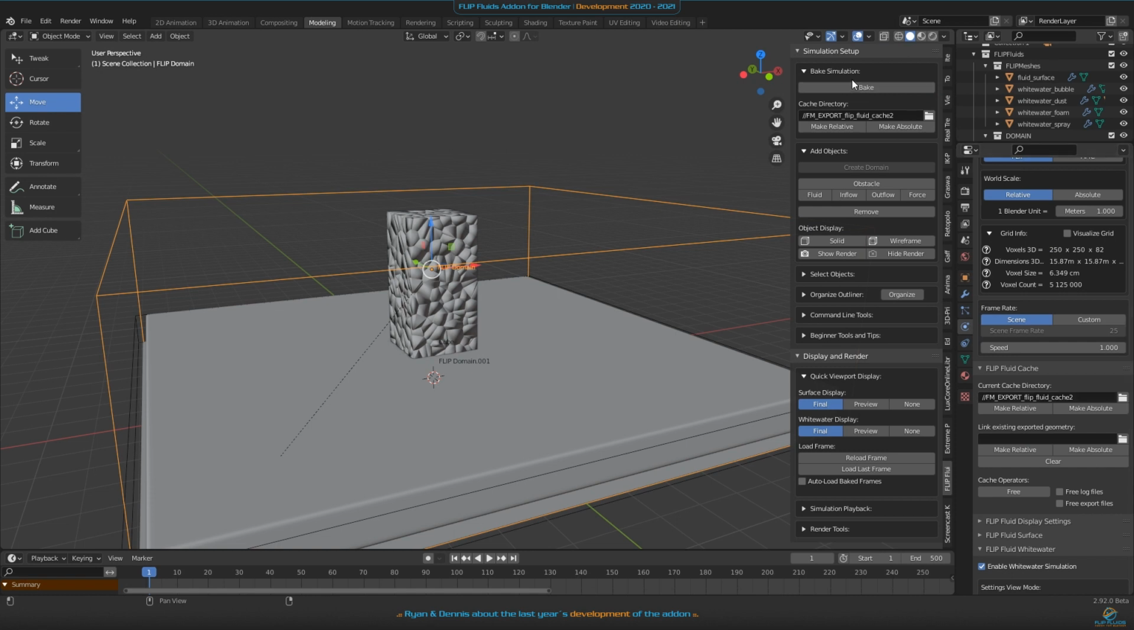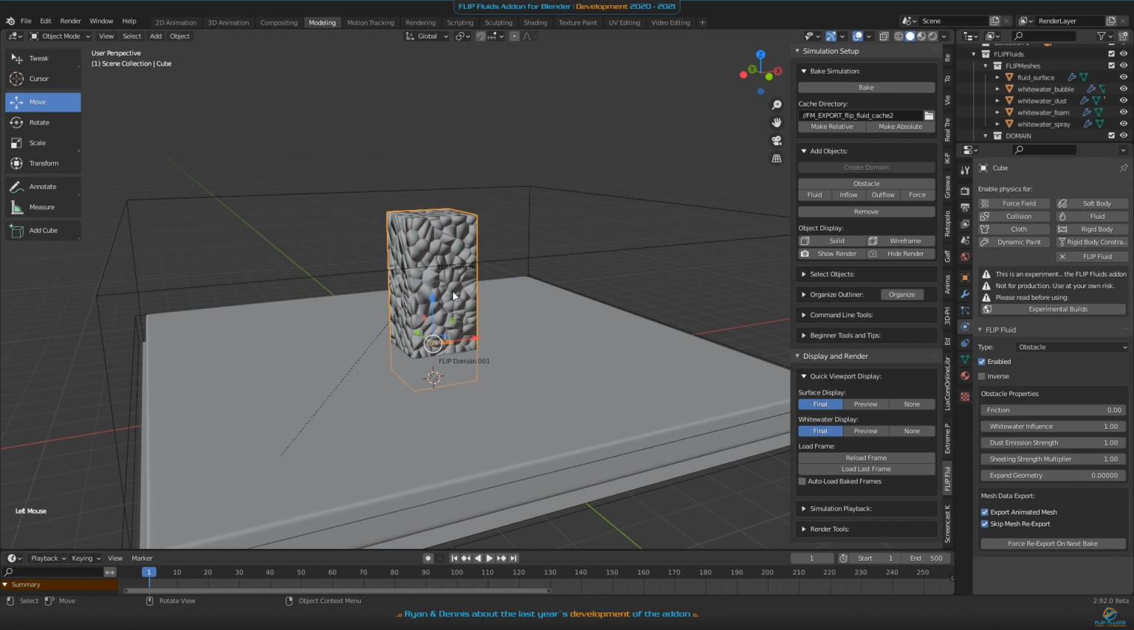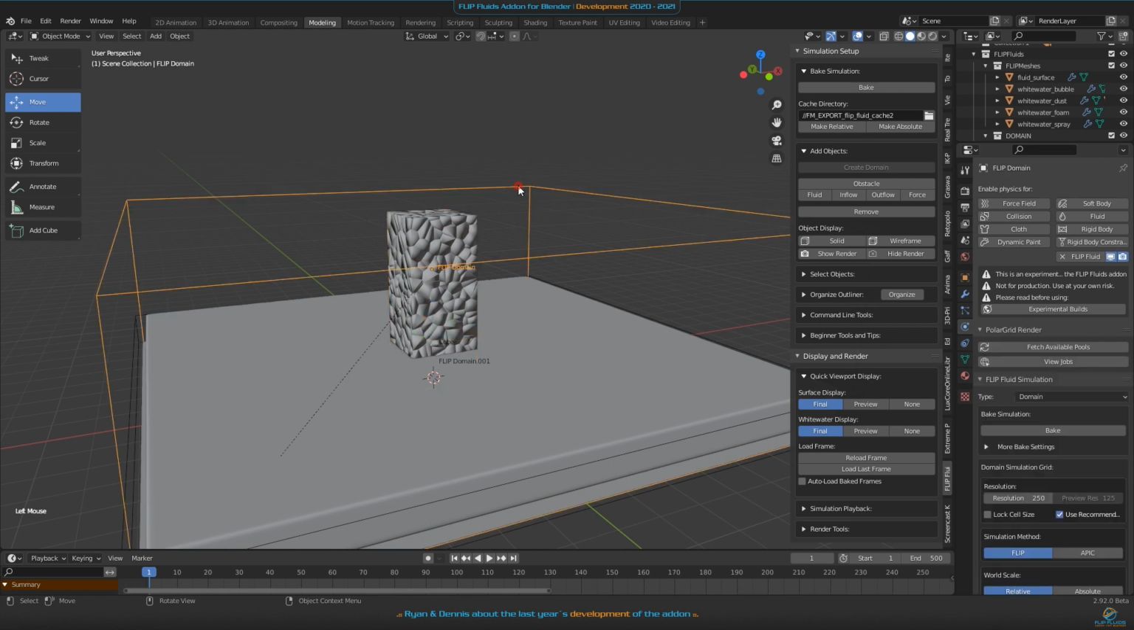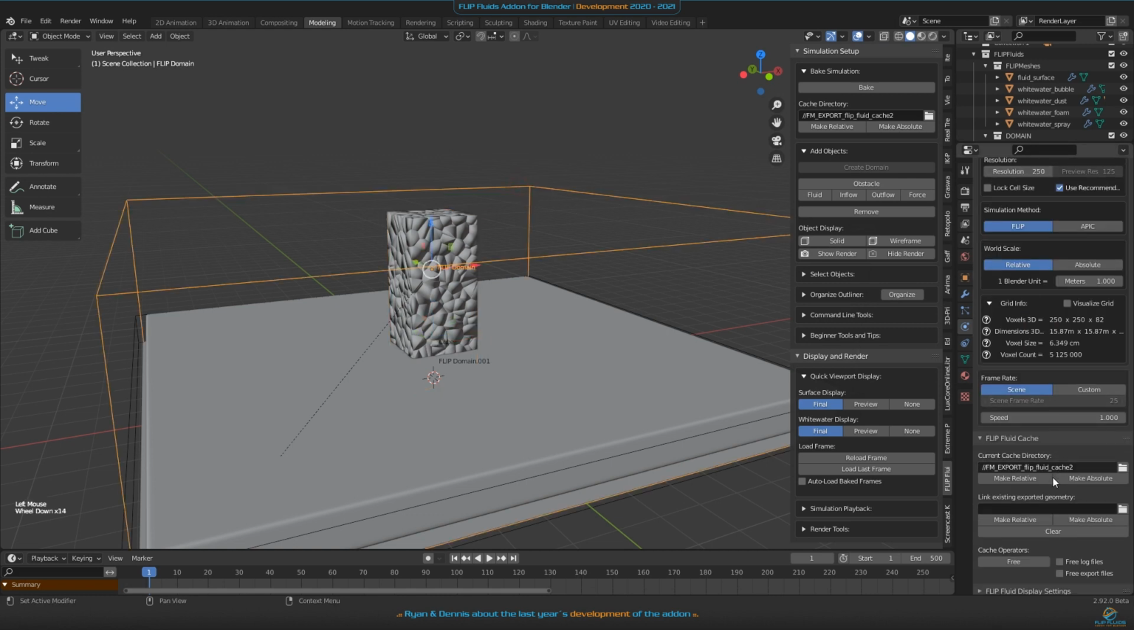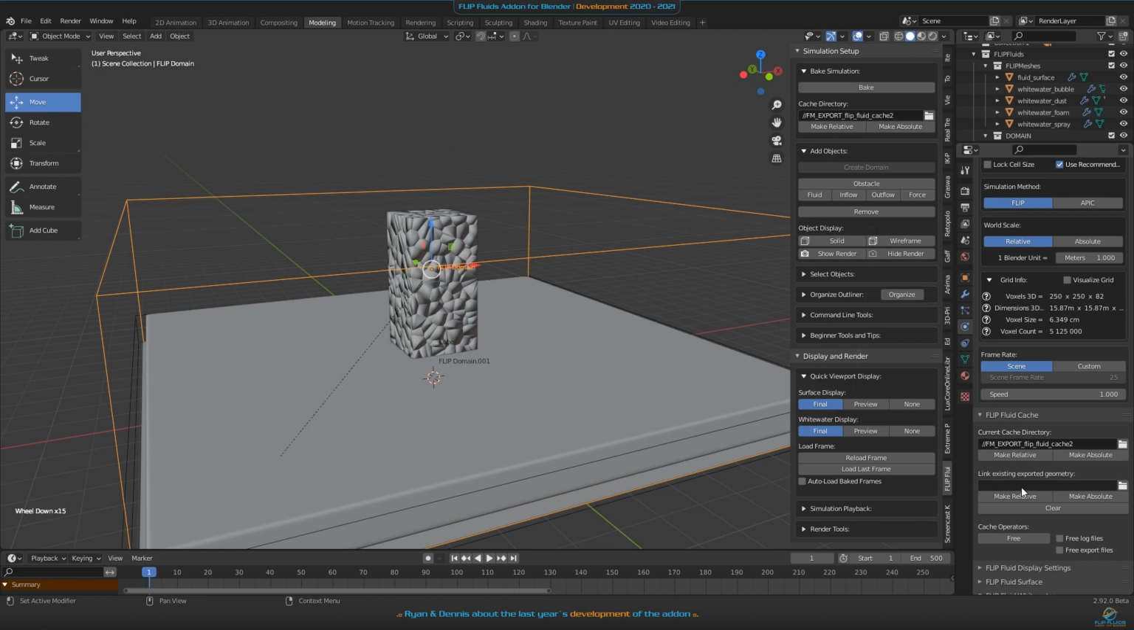But the thing is, when I do this, all these shards will be re-exported and I have to wait again. So what we can do now is use the old cache directory for the already exported files and use them in our new simulation. So let me copy this path here, and I believe the old name was cache.